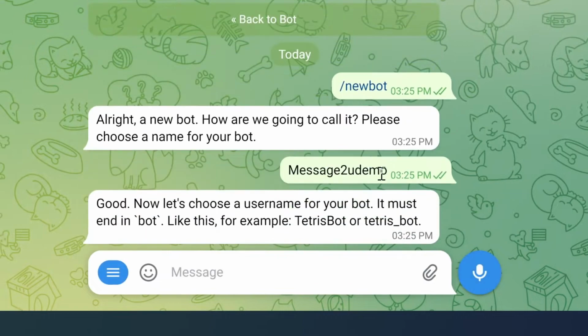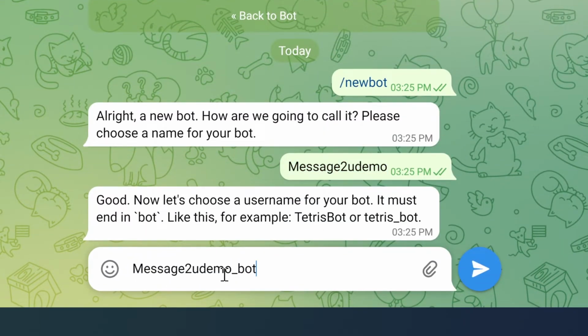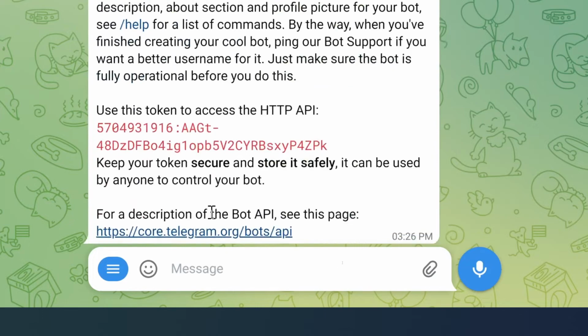The next step is to copy the name of the bot, then add _bot at the end of the name, and press enter again.